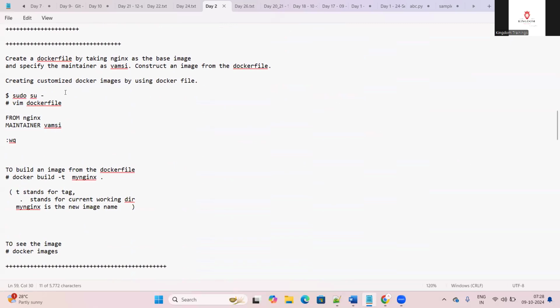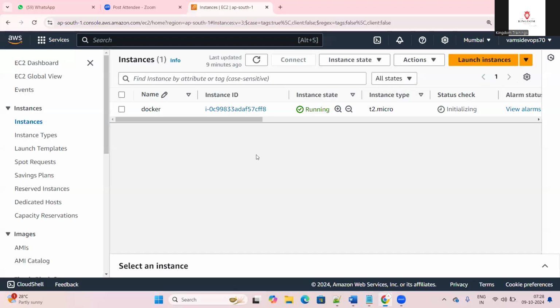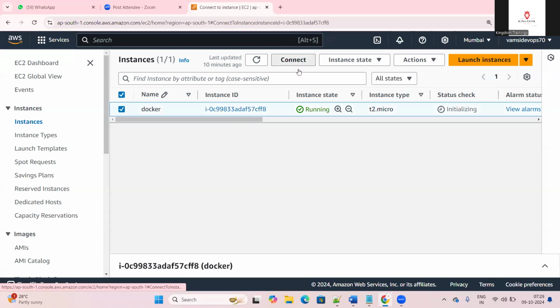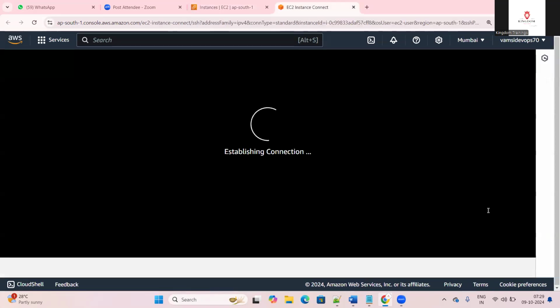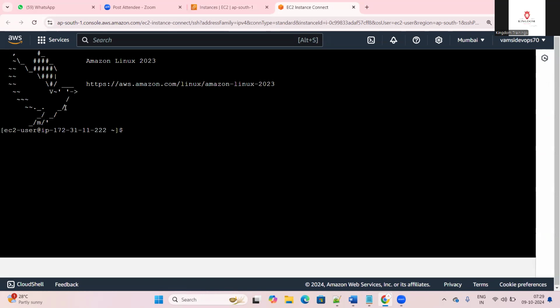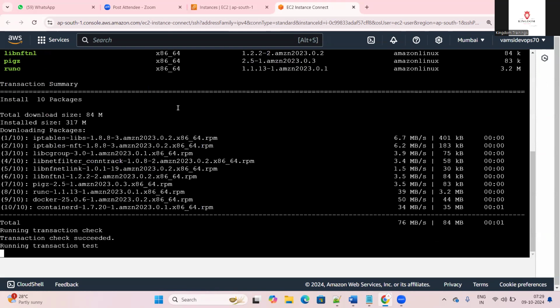To see the example, we need to have a Docker machine, meaning any Linux server where Docker should be installed. Here I have taken one Linux machine. In this machine, maybe Docker is not present. We know how to install Docker, right? So we will go ahead and install Docker here. The very first command is sudo su -, and then I'm running sudo yum install docker -y.